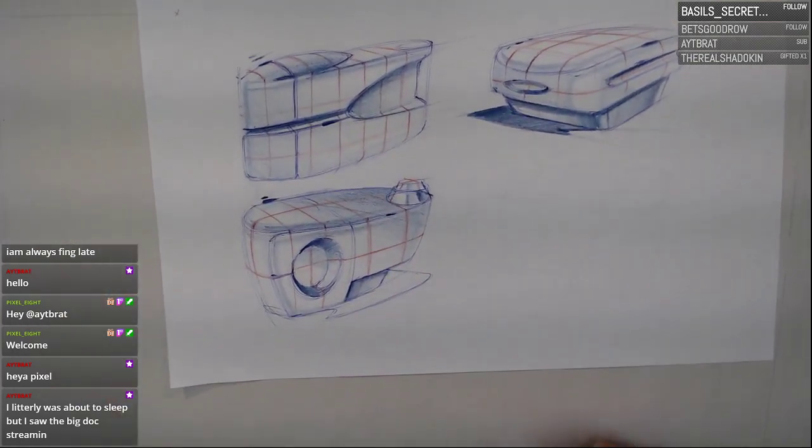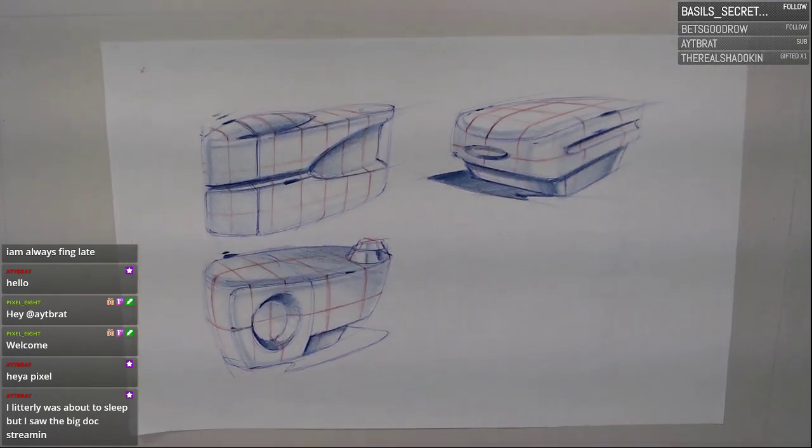Look at that shape. I literally was about to sleep, but I saw the big dog screaming. Hey, Pixel, good to have you on board. Hey, hi, Brad, how are you? I'm almost feeling late. No problem. Is this making sense for you so far? Brad, let me slow down here just for a little bit and make sure we are communicating well with you. I'm literally about to sleep, but good deal.